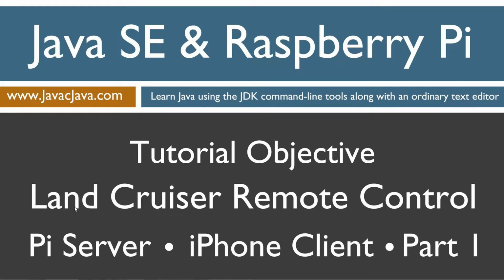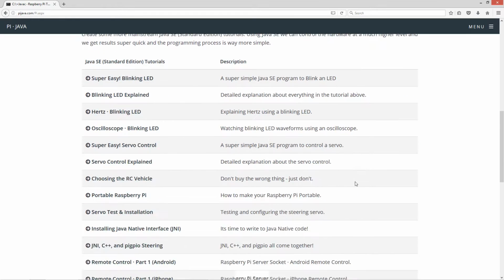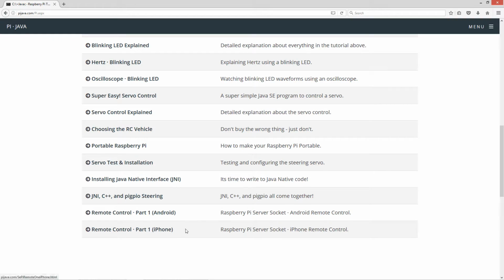This tutorial is making the Land Cruiser remote control. I'll be using Pi server, and this particular one's for the iPhone client. My last video was on the Android client, so if you've got an Android, go ahead and look at my last video. Otherwise, this one's for the iPhone. So this is part one. First thing I'm going to do is pull up my web browser to my website, pijava.com, and select Pi Programming. I'm going to scroll down here to the remote control part one for the iPhone.